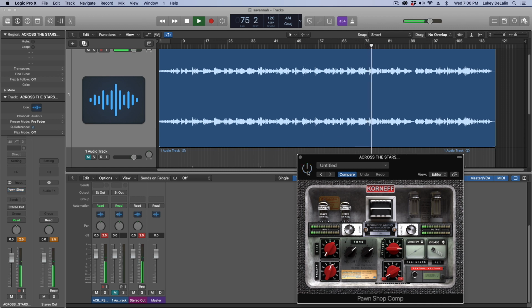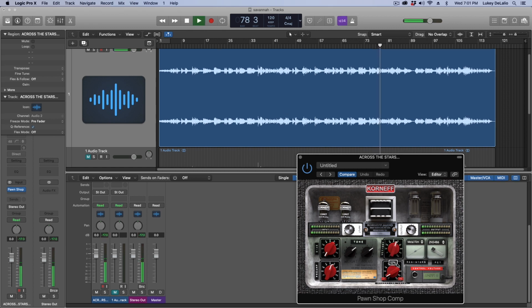And the last thing I'm doing is using the wet or dry control to let back in some of the original unprocessed signal so it doesn't quite sound as processed. I'll crank that all the way up.